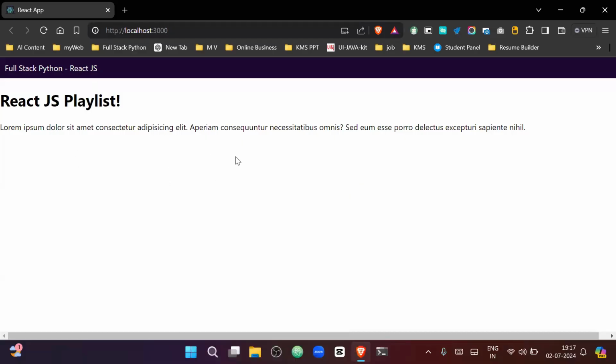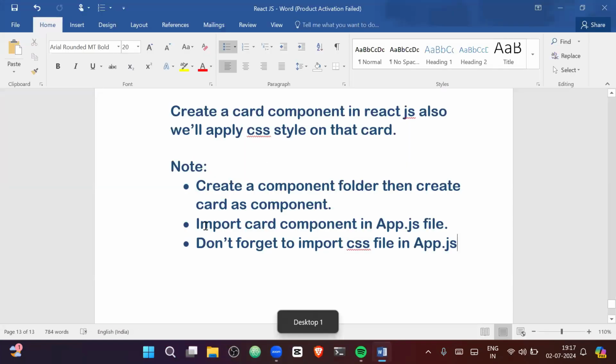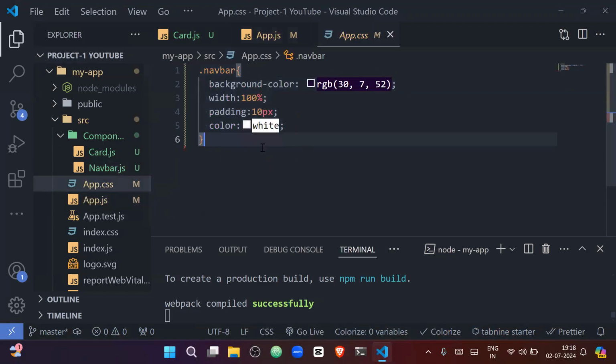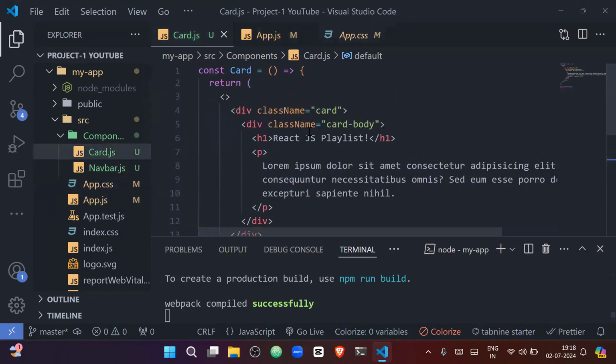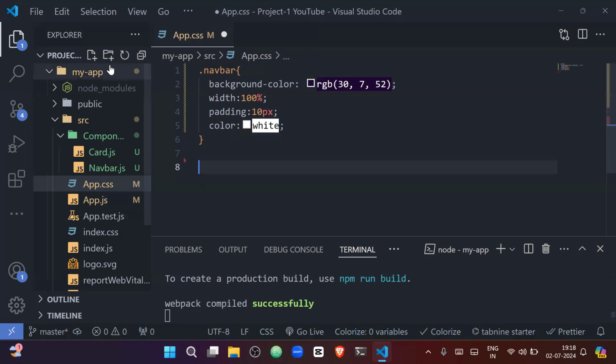Now check, output is coming, but it is not coming in the form of a card. So we have to apply some CSS. We will apply CSS on that card. Where is the CSS? App.css here. What is the card class name? Card. On this card class, we will apply CSS. So here we will write the code for the CSS.